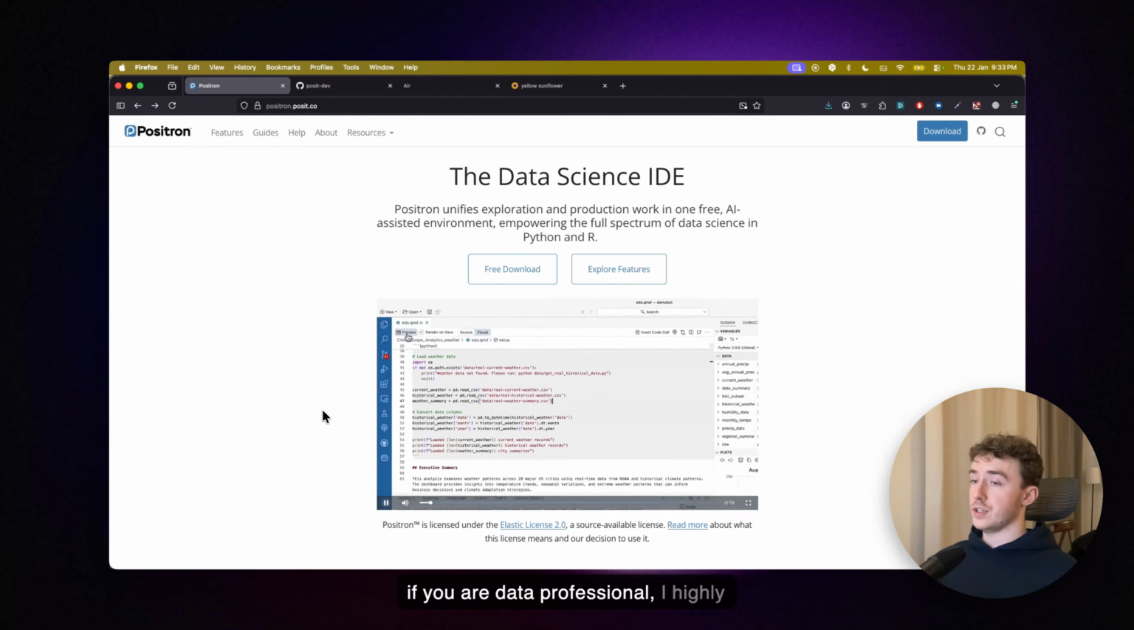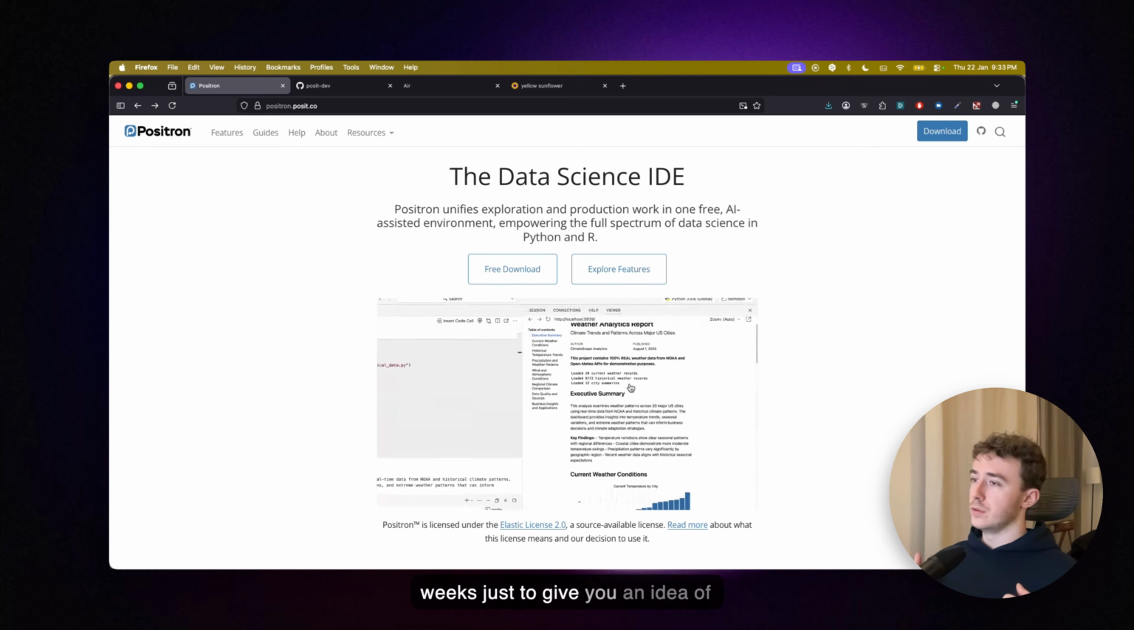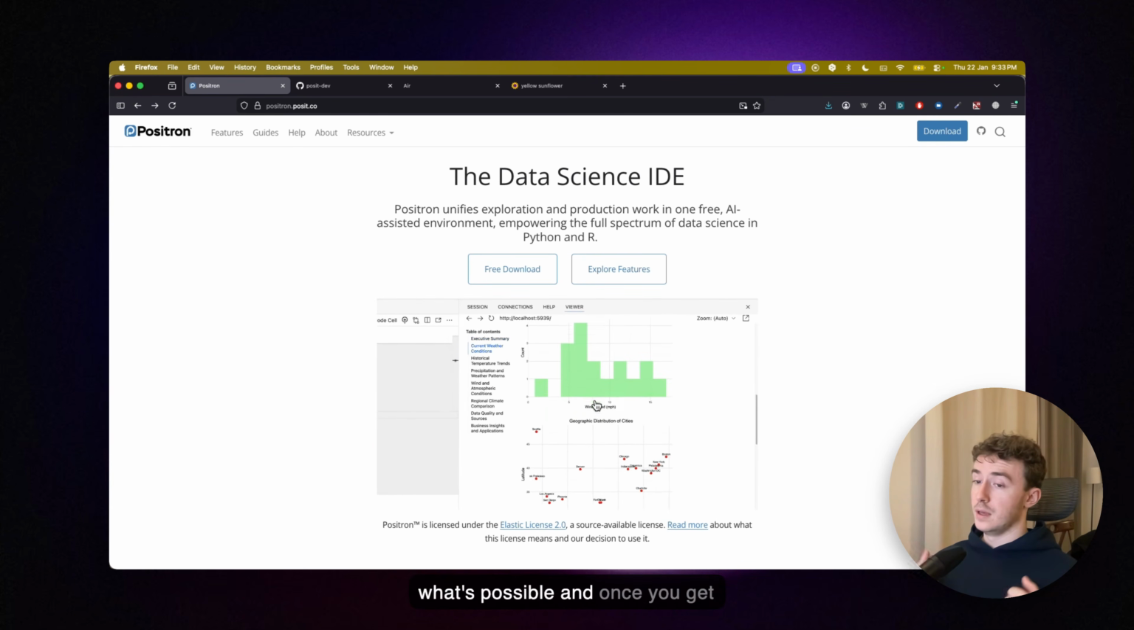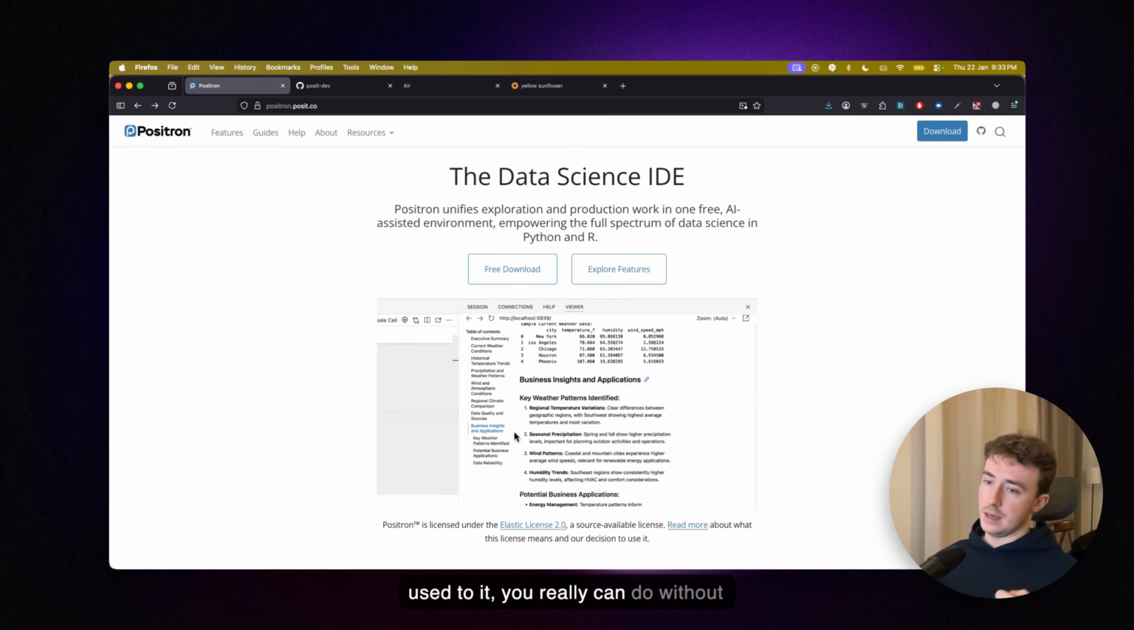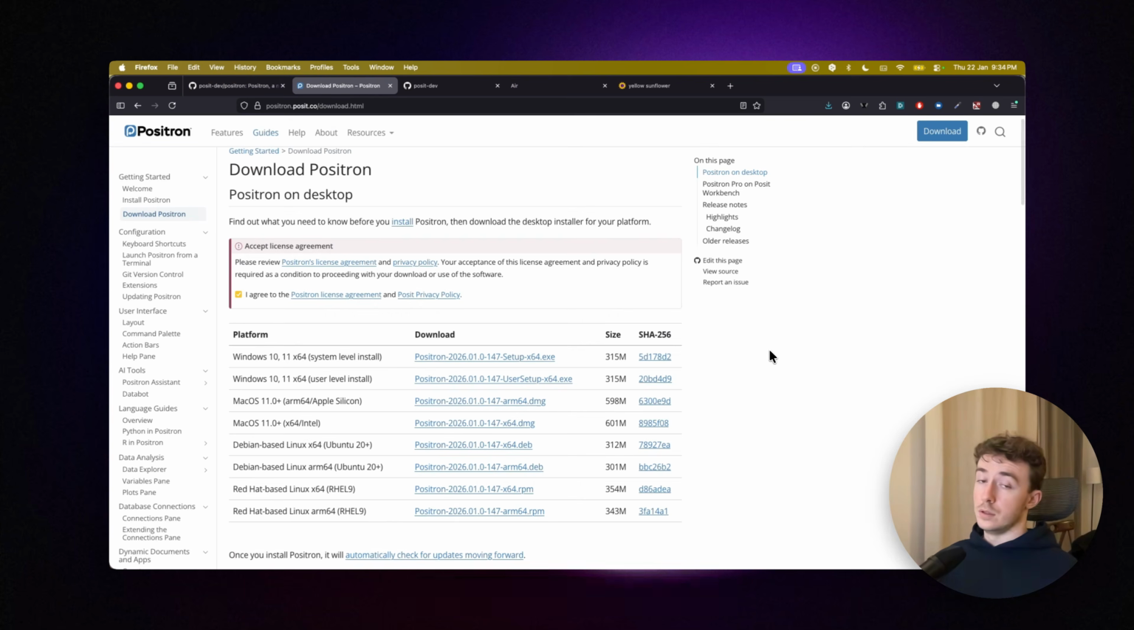But if you're a data professional, I highly recommend you try it for at least a few weeks, just to give you an idea of what's possible, and once you get used to it, you really can't do without it. The project is in very highly active development. As you can see, the last commit is literally 2 hours ago. Know that this project is free and open source and you can install it on pretty much any kind of computer you have, so you really have no excuses not to try it.